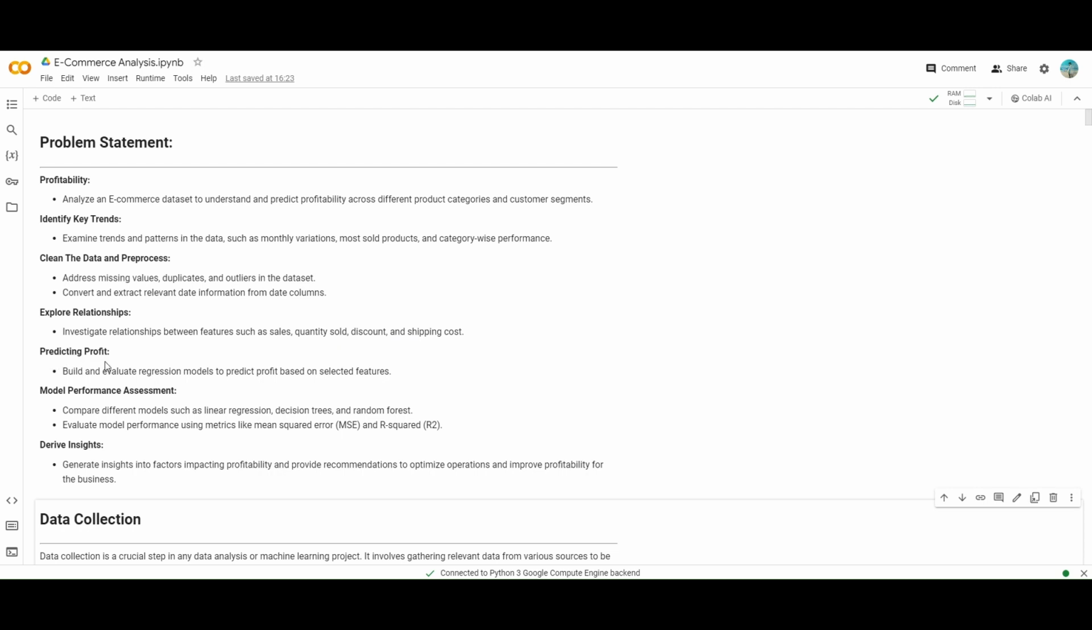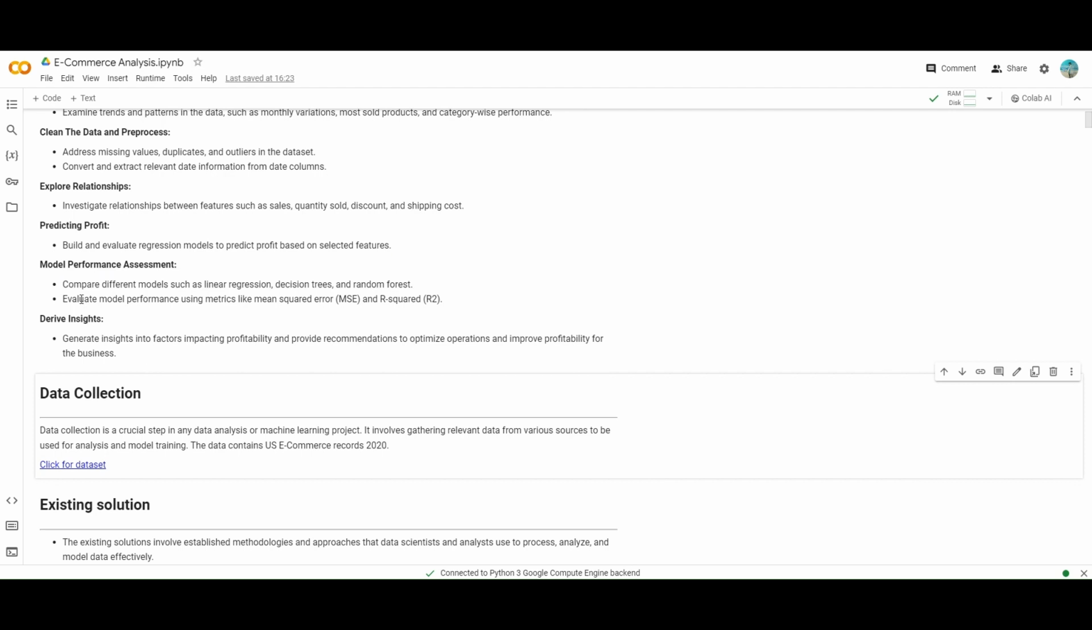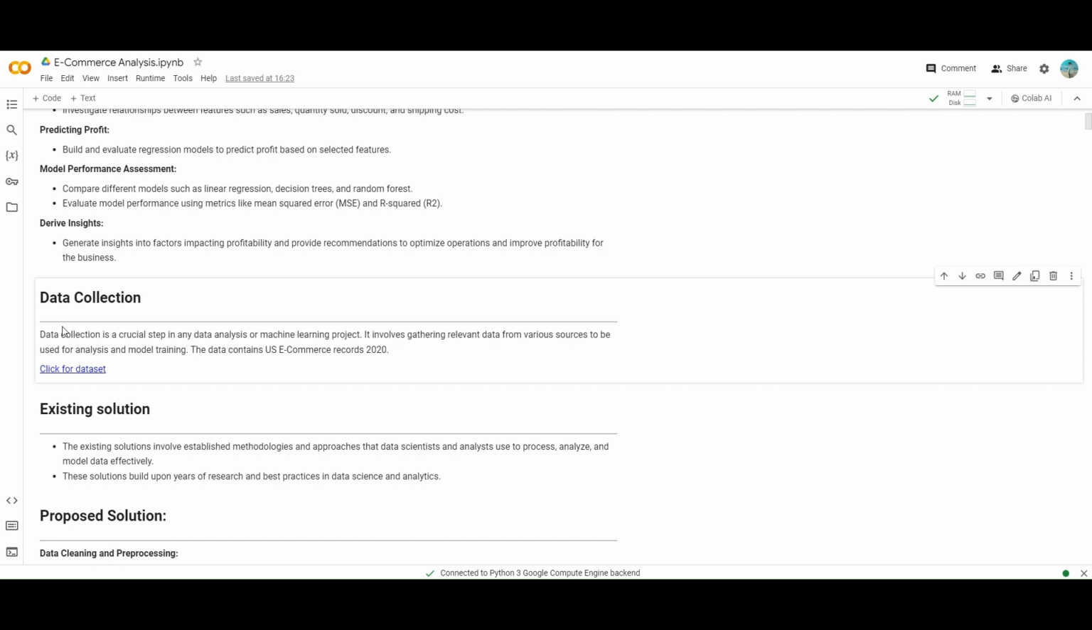Then, predicting profit. Build and evaluate regression models to predict profit based on selected features. Model performance assessment. Compare different models such as linear regression, decision trees, and a random forest. Evaluate model performance using metrics like mean squared error and R squared. Derive insights. Generate insights into factors impacting profitability and provide recommendations to optimize operations and improve profitability for the business.